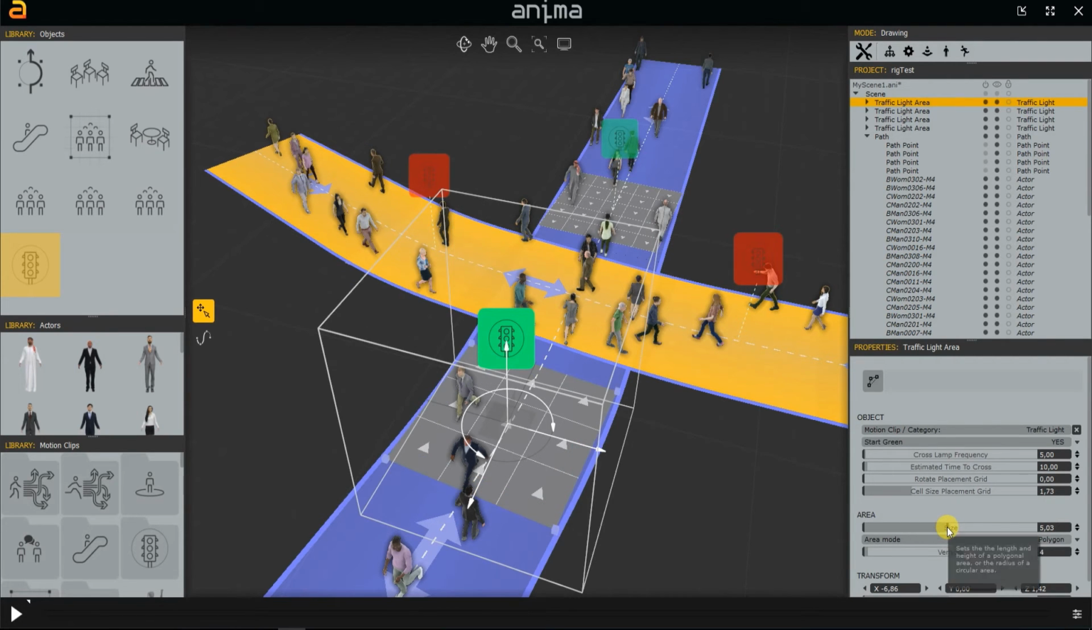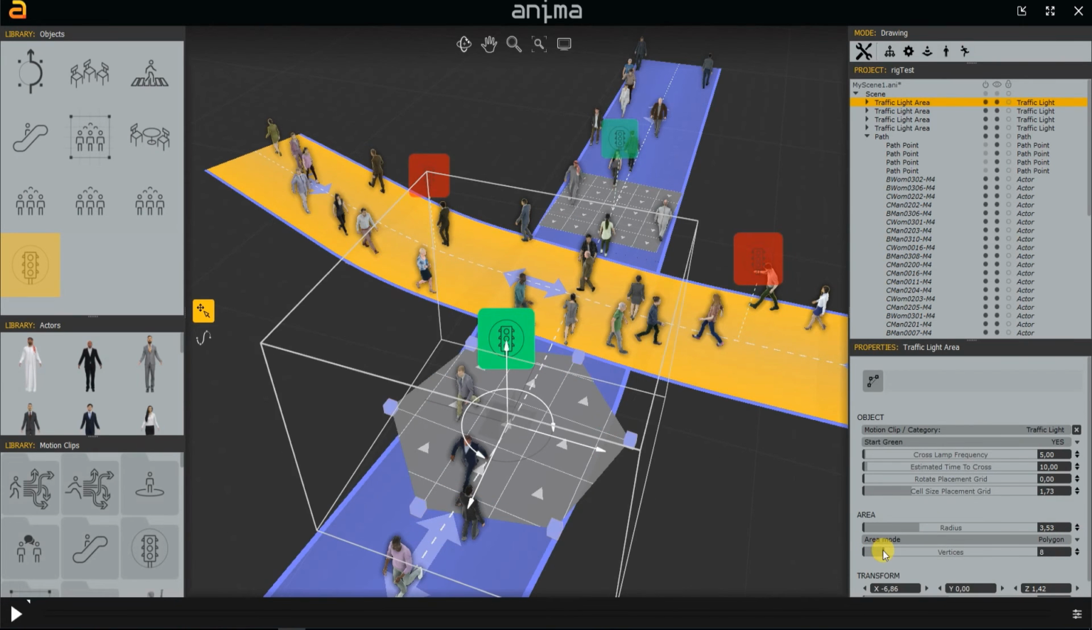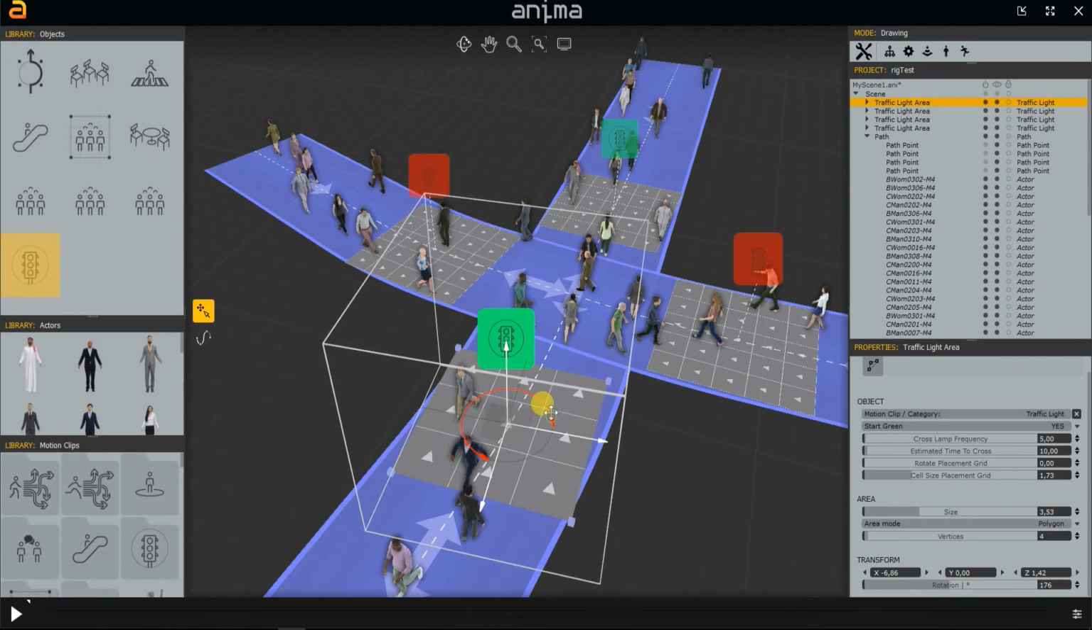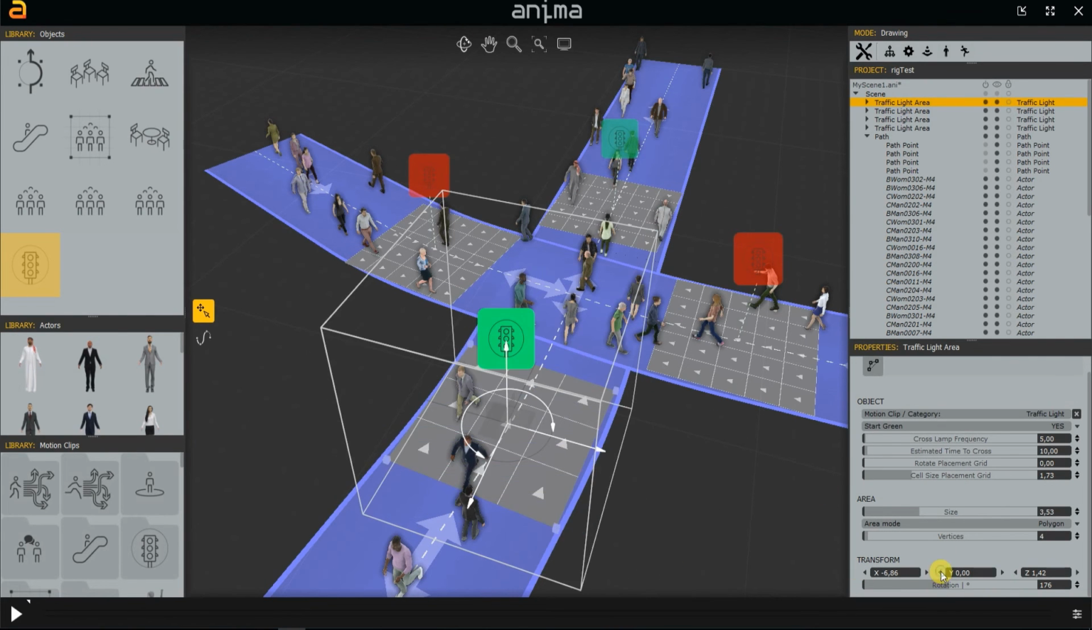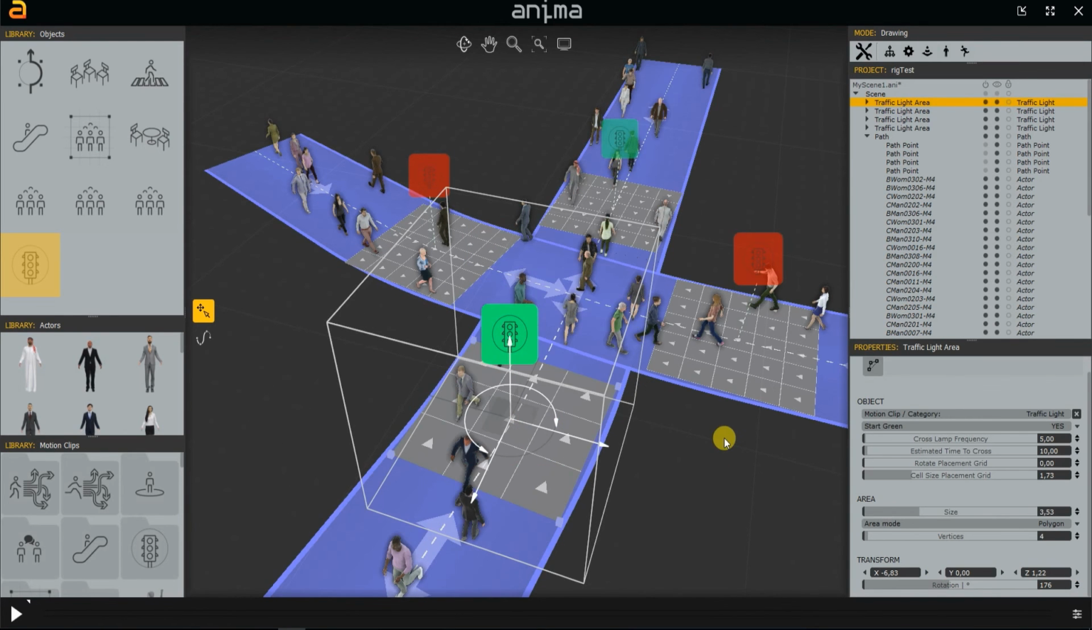The radius will increase the size of the whole area, and below you can change the area shape from polygon to circle. By using a polygonal shape, you can add or subtract vertices. With the rotation slider, you can rotate all the area the same way as with the gizmo. And finally, the translation boxes help you move the traffic object on an X, Y, and Z axis.